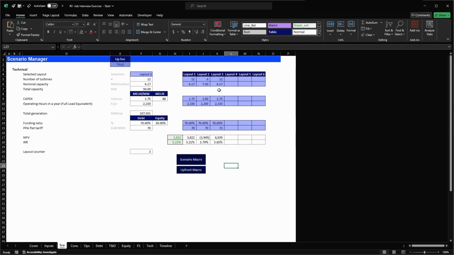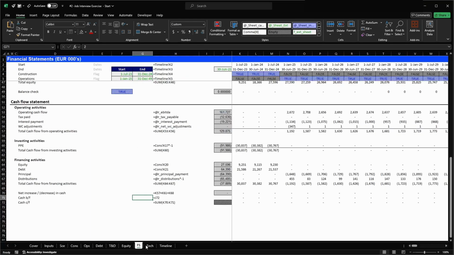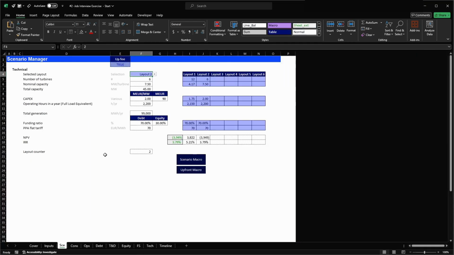So now whenever, let's say we're going to delete this scenario, which is not part of the exercise, we're going to run it. And there we go. So we have our upfront fee correct. And if you change to layout number 2, this is going to be false, and we just have to click over here. And now we can make the more detailed analysis on our scenarios manager.